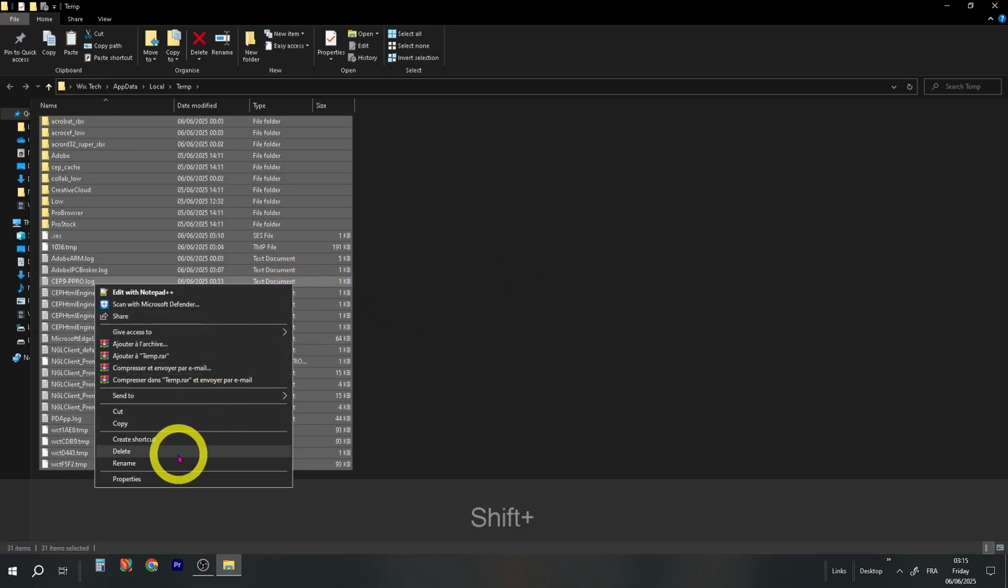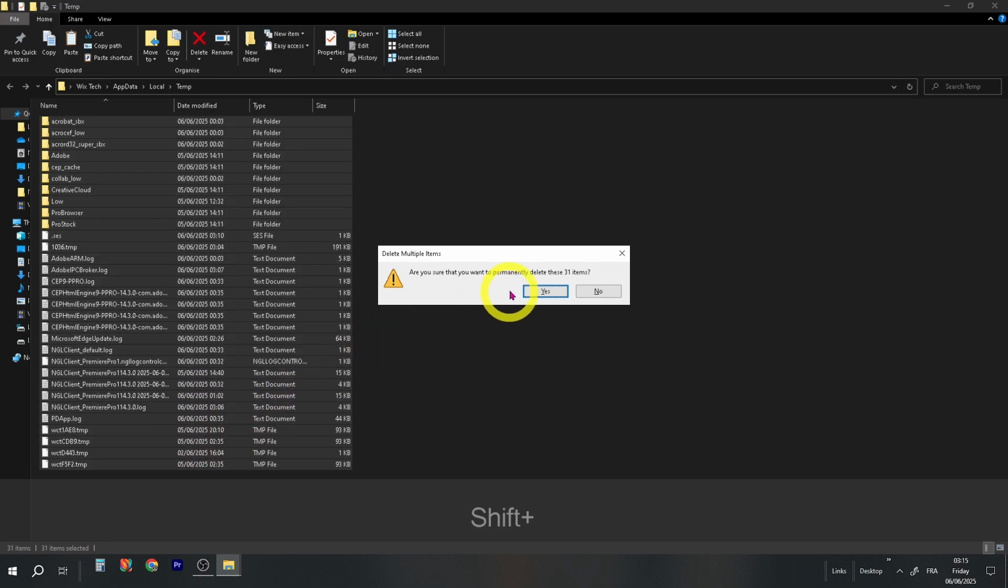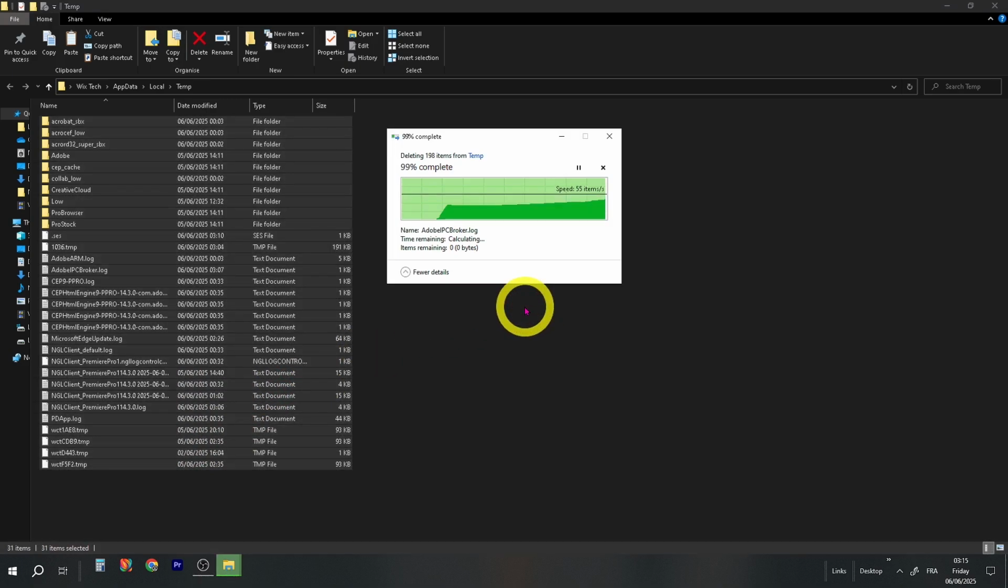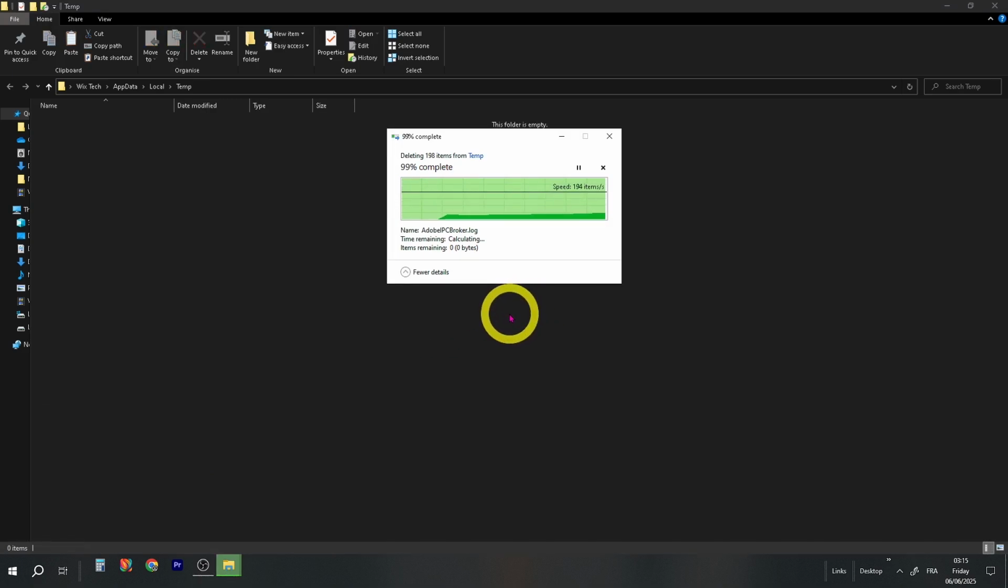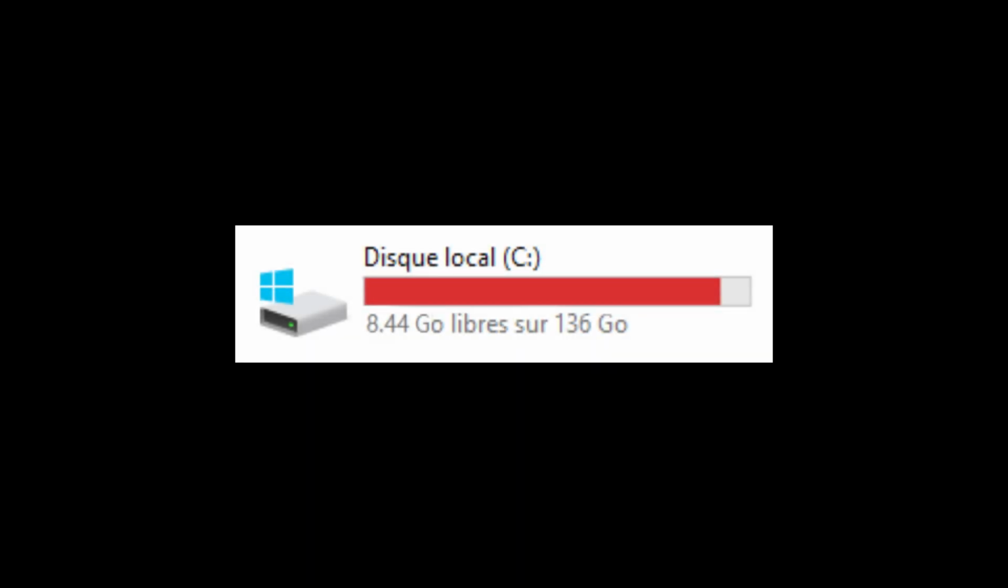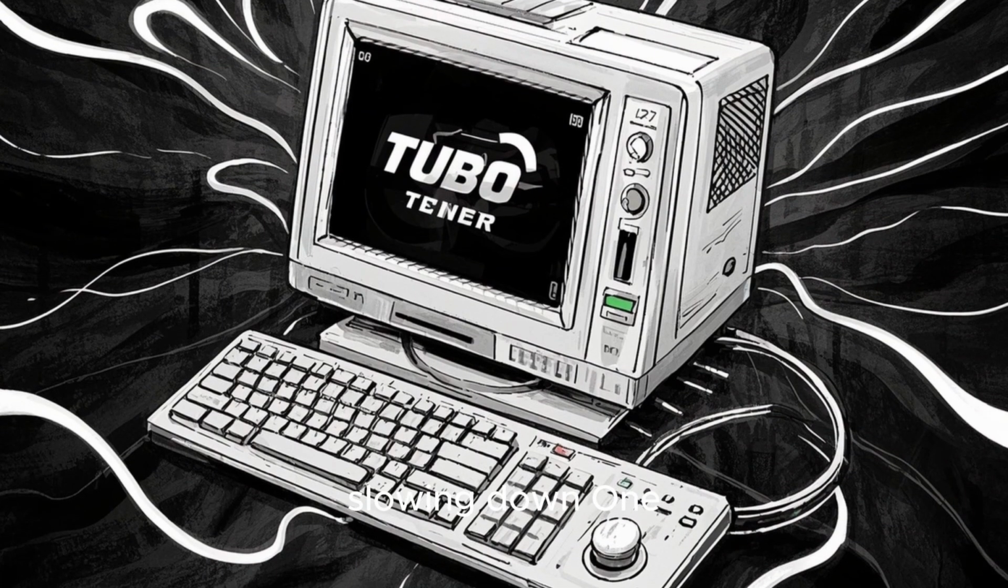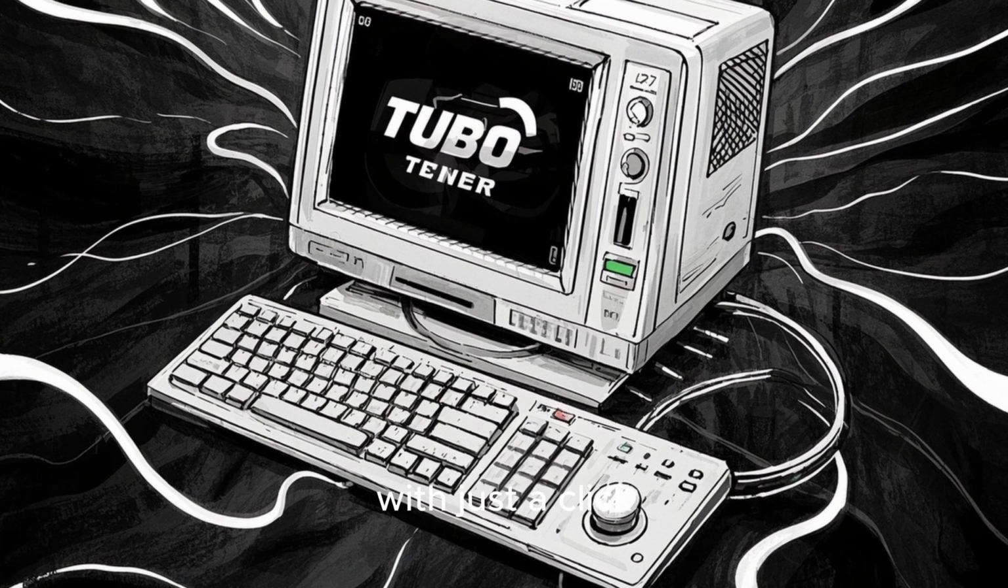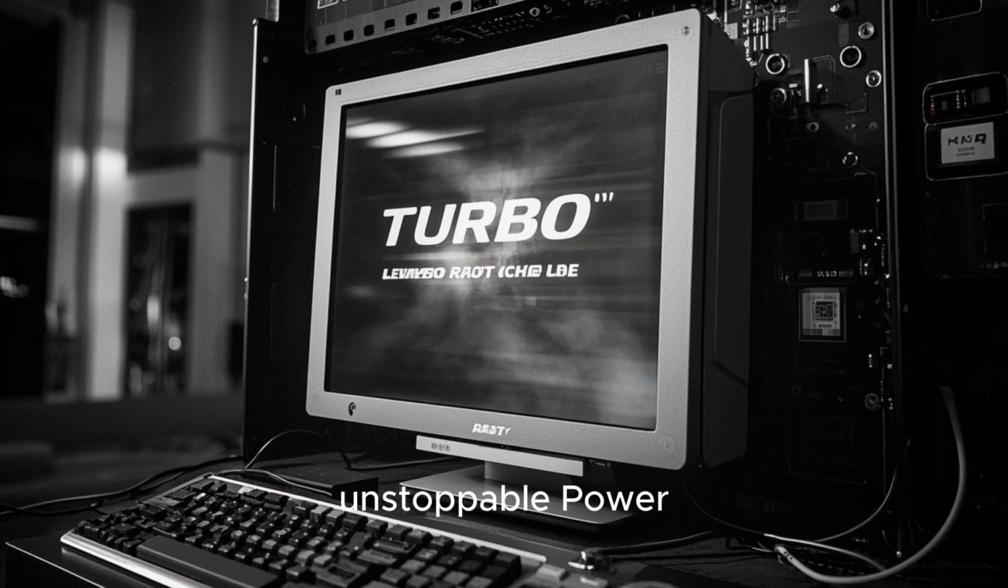Why is this step important? The temp folder stores temporary files created by Windows and third-party apps. These are meant to be deleted automatically, but in reality, they just sit there, taking up gigabytes of space and even slowing down your PC. Regularly clearing this folder can give your system a noticeable boost in speed and free space.